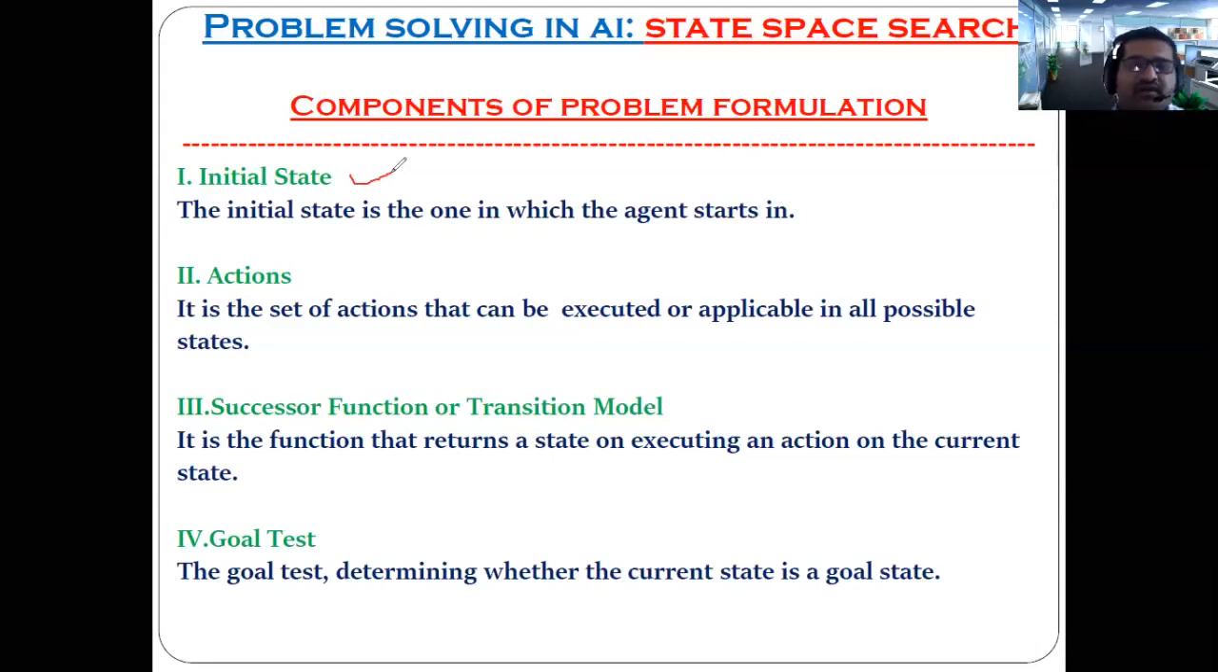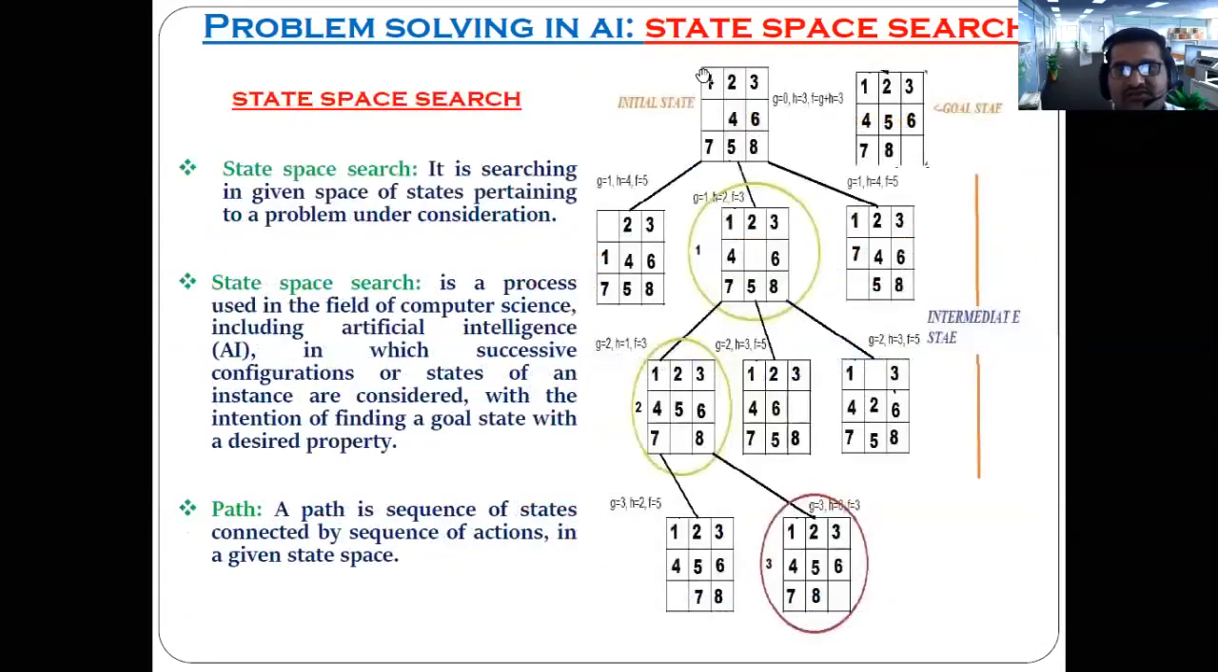Initial state, the first state. Okay, if you want to see it in the figure, this is here, which is our initial state. Here I have written it. So the first component in the problem formulation is what? Initial state.